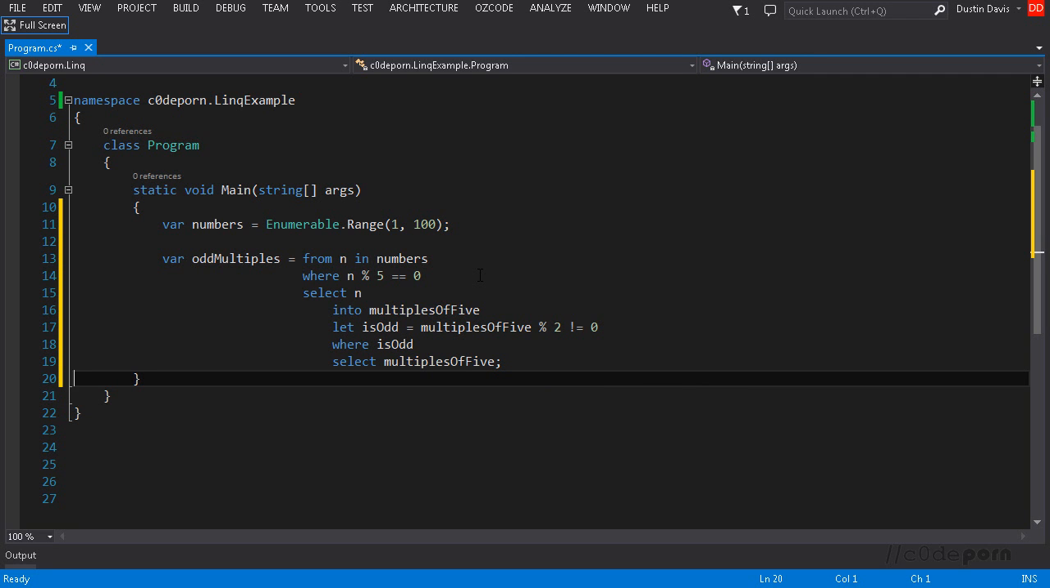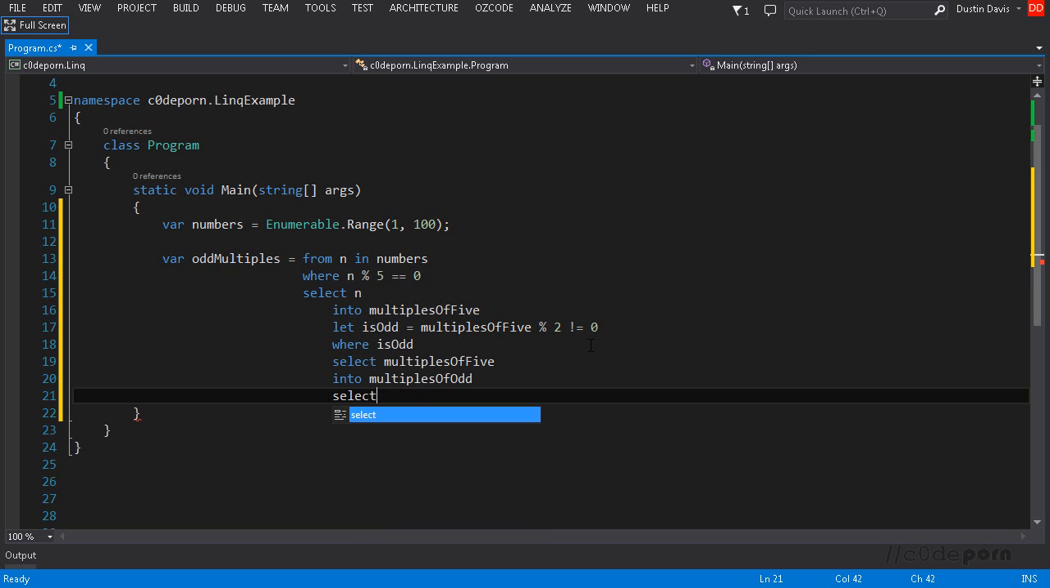So again, into lets us move the final projection of one query, which would be this select n here, into the context of a new query, which would be this guy here, using simply the into keyword. And you notice that the auto format indented this. So if we were to go ahead and do another one, you would see this one got indented as well. So it's nested. It automatically gets indented for us, and we can easily see what's going on with each of these queries.